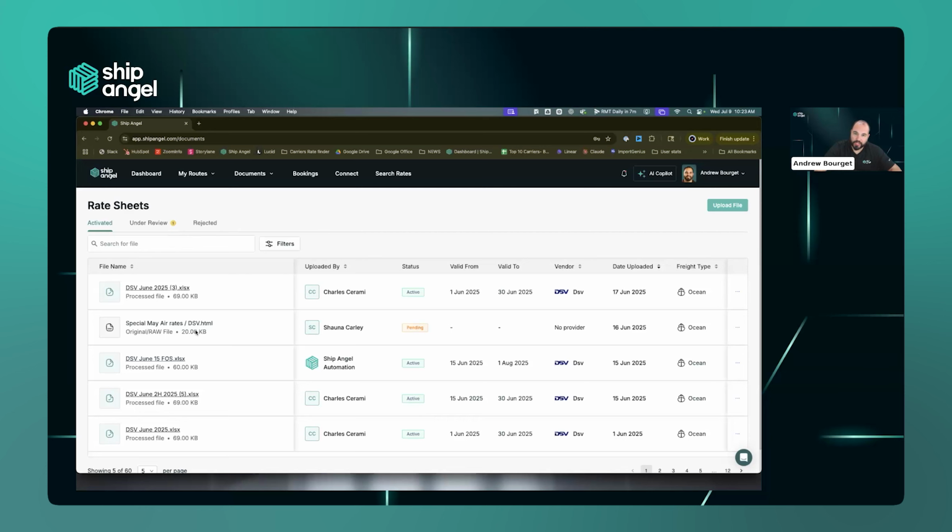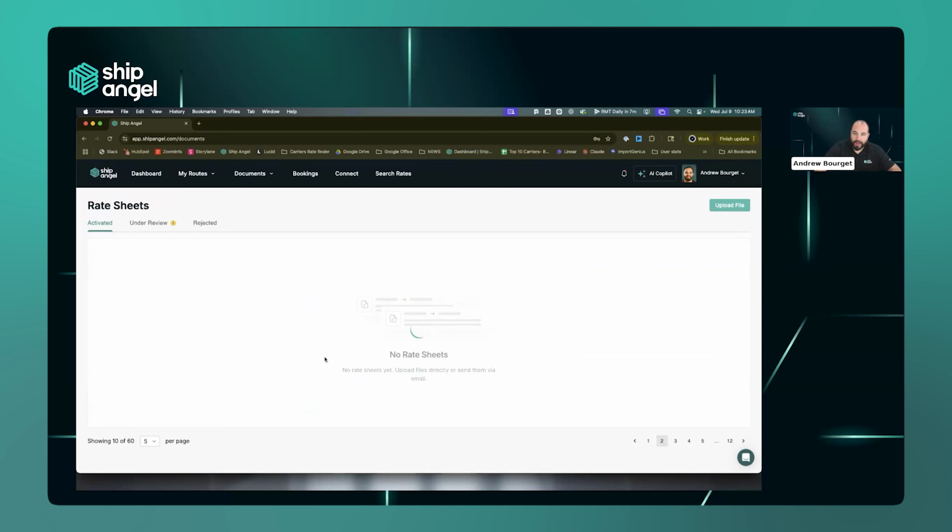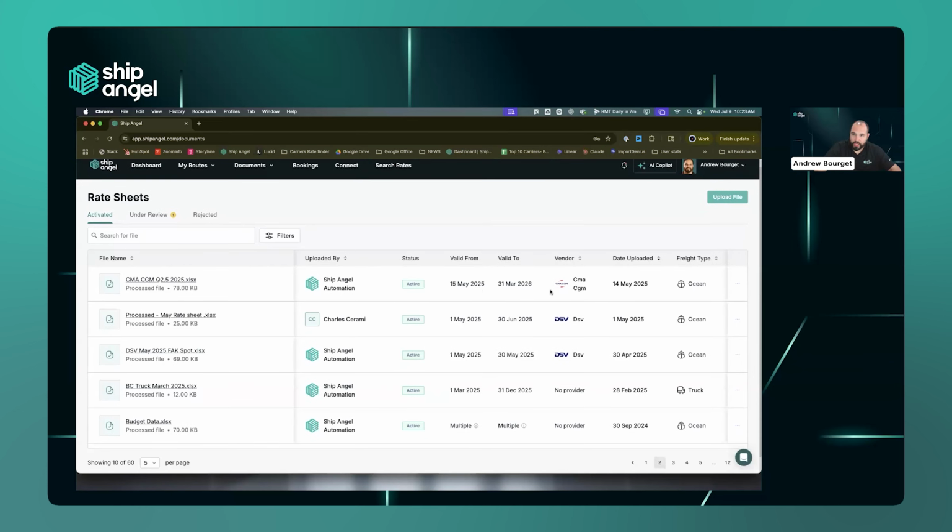Additionally, inside our document section, you're always going to have visibility to all of those rate sheets when they've come in. And so we can go back in the search results here to older rate sheets and we can see which vendors were uploaded, what are the validity dates of those uploads, and when were they uploaded, and what modality were they, ocean, truck, or air.